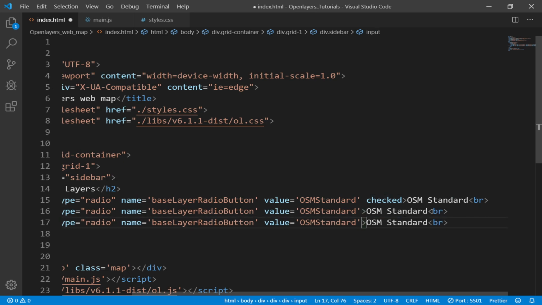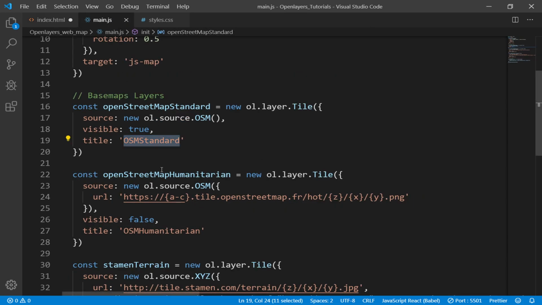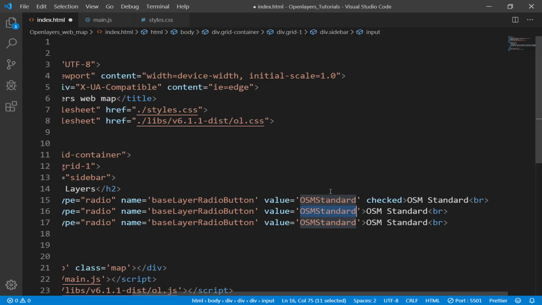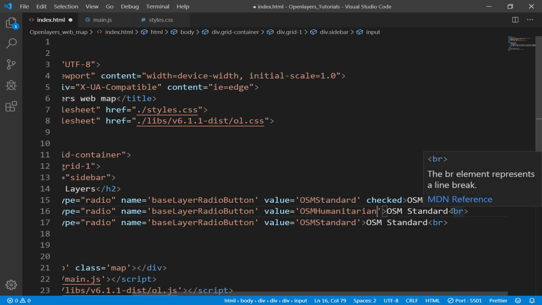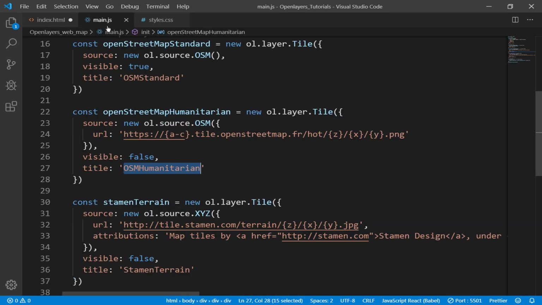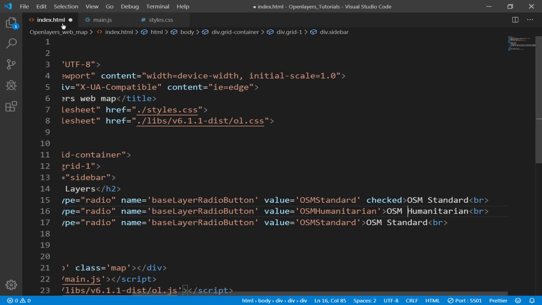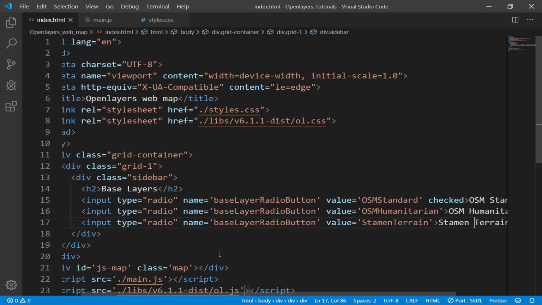So, and also I need to change these ones. All right, so let's change the value first of all. So the second one is OSM humanitarian, so I'll paste it in here and I'll give it the name of OSM humanitarian. And then the third one will be cement terrain, so I'll paste it in here and in here as well like this. All right, so now we have our input elements.